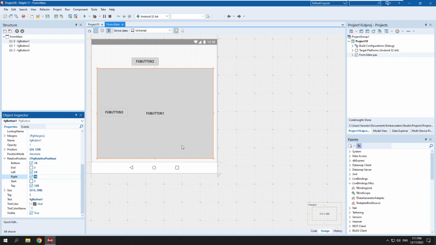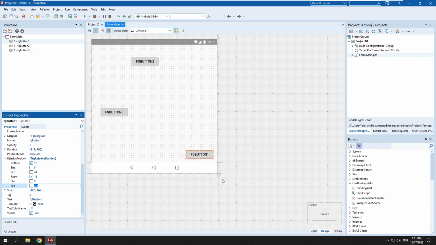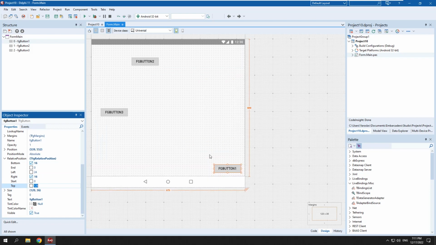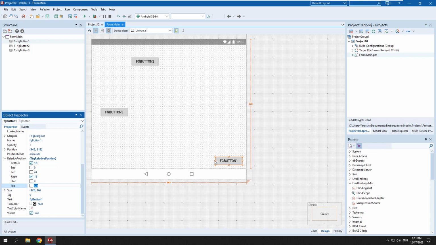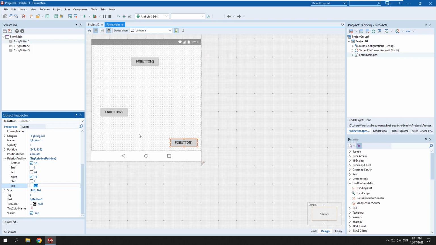If you would like to link only to bottom and right, we need to disable the checkbox on left and top properties. And now, if we change form container size, you can see that the button is glued to this corner with specified margins. This is a cool positioning tool that introduces a dependency only between a component and its parent, but not between adjacent buttons.